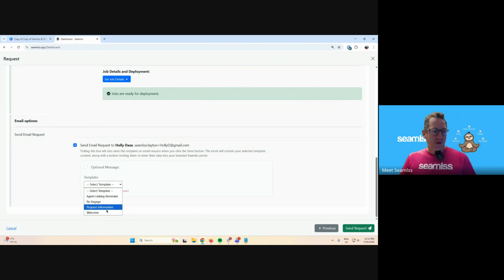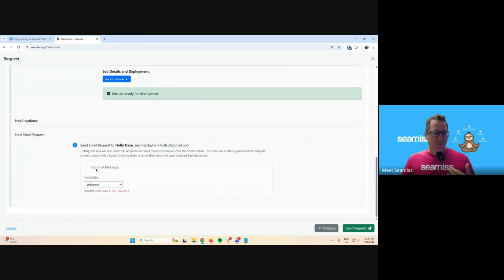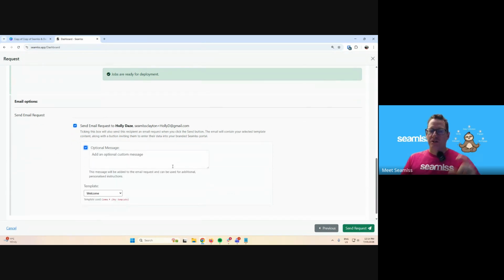We'll select our welcome email. Now, if I didn't want to send the request to the client via Seamlss, I could copy the link from the next screen. So I could just unclick that. I recommend sending it from Seamlss, select the welcome message. The optional message just allows you to tack on a little bit of extra information. You'll see in my email in a second. And then we'll send the request off.